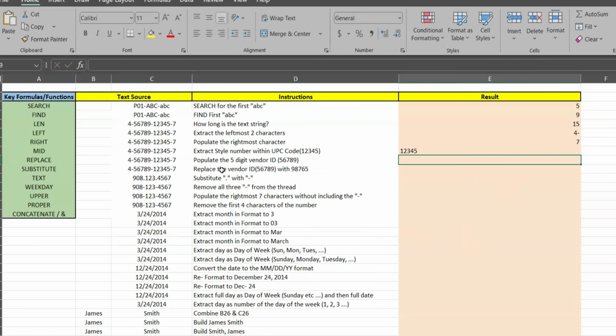Next, we're being asked to populate the 5-digit vendor ID, which is 56789. Now, same exact thing that we just did. We're going to equal sign, MID, open parenthesis, and we have the three variables. So the text that we're working with is this cell right here, C9, comma, starting number, which again is not 5, it is where that 5 is placed within the text string.